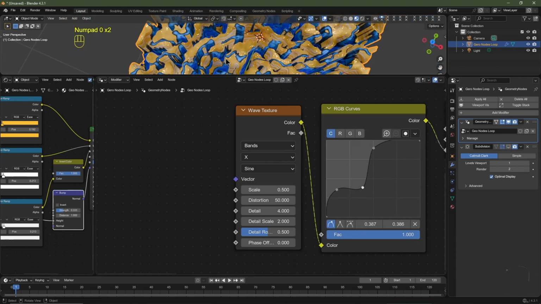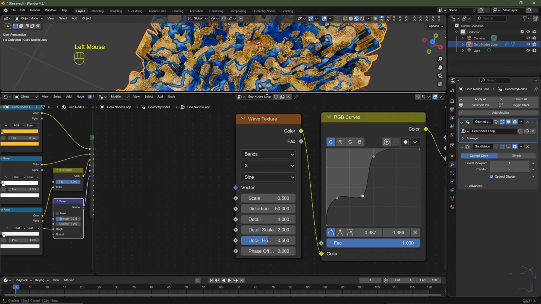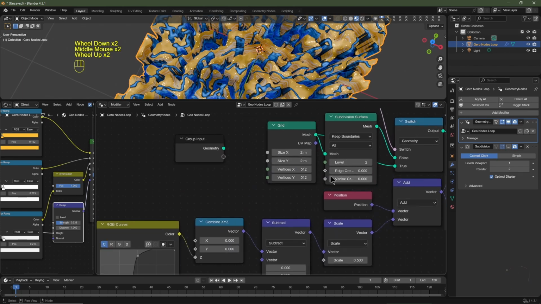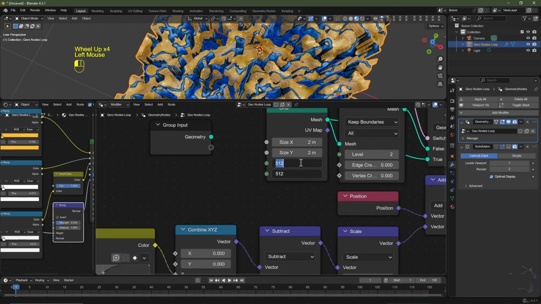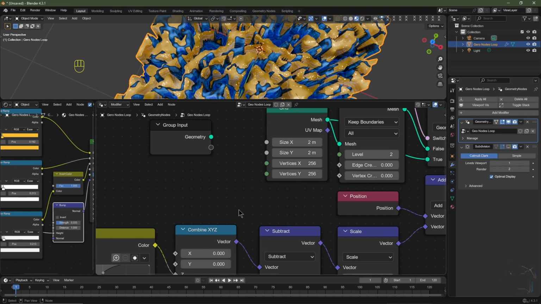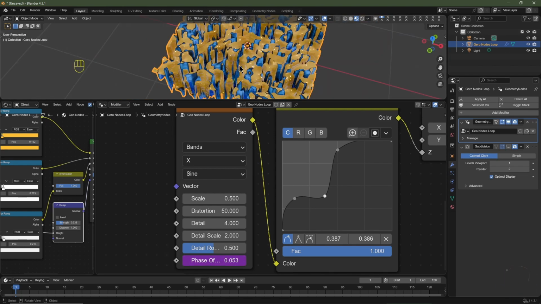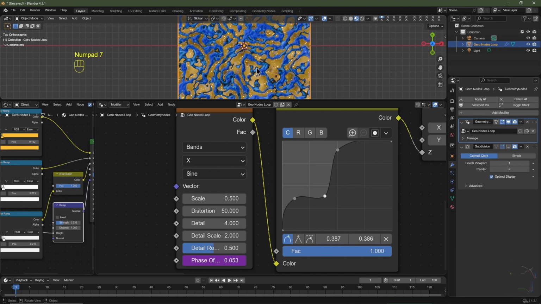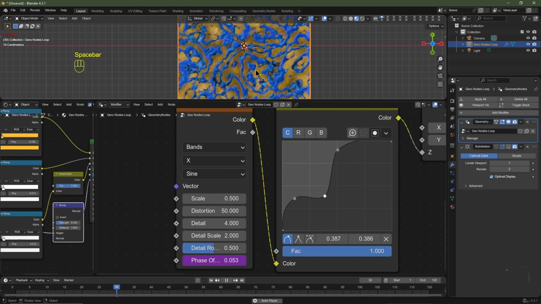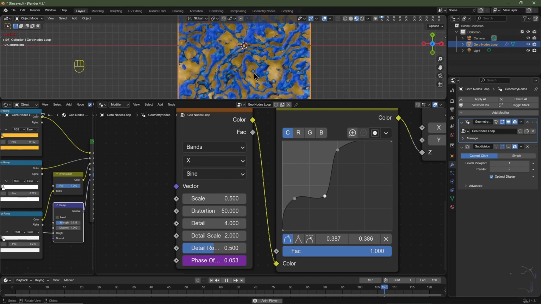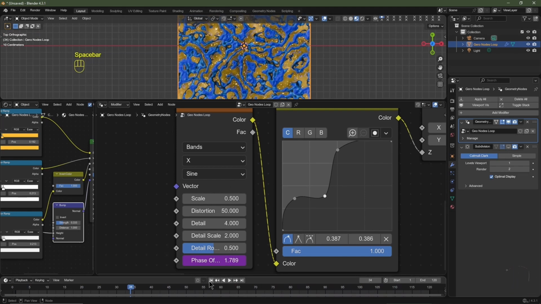So now we want to be able to animate this so it loops. So just for now, on my grid node, I'm going to turn the vertices on X and Y to 256 vertices, just so it will play better in the viewport. And on your wave texture node for the phase offset, I'm going to type in hash frame divide by 19 and then hit enter, and that's added a driver. This should be a seamless loop now, so I'm going to hit numpad 7 to go into top view. I'm just going to hit play just to make sure that everything's set up correctly. Excellent. I'll just skip back to frame 1.